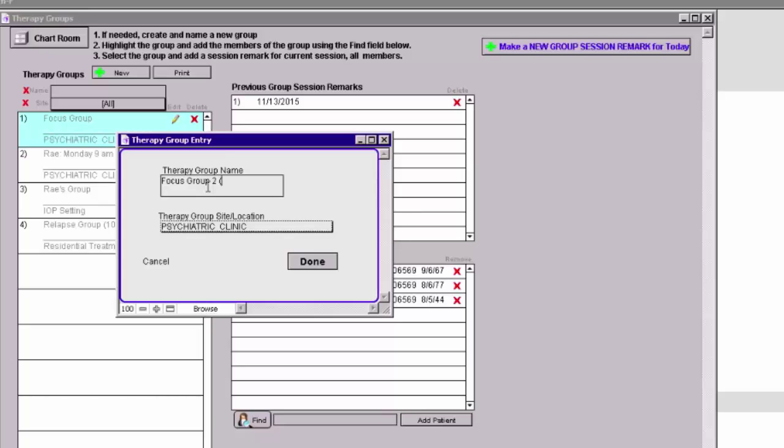I'm going to put down this is a group that belongs to Liz, the therapist, and this is being done. This can be done in the psychiatric clinic or the psychiatric outpatient setting. The workflow is identical. So let's click Done here.